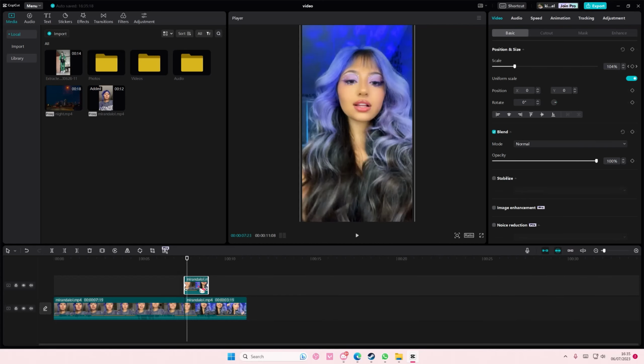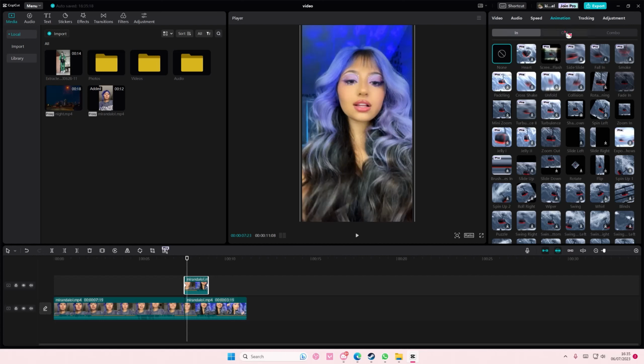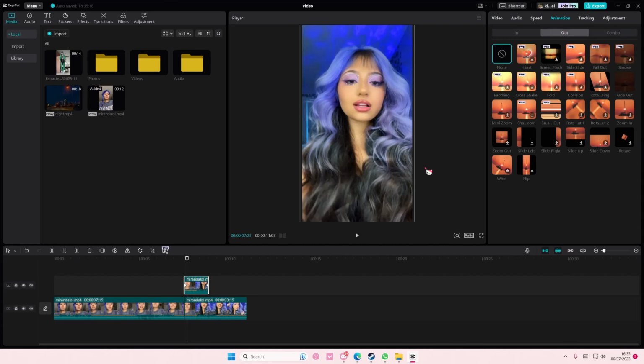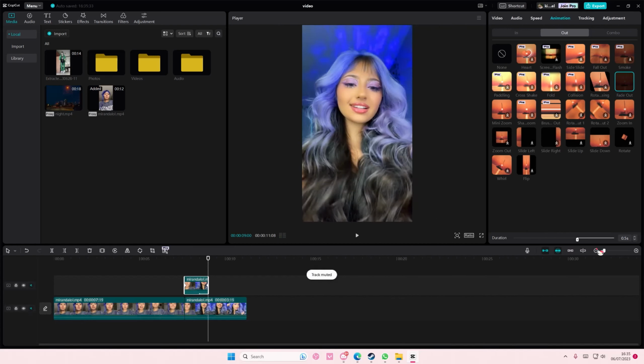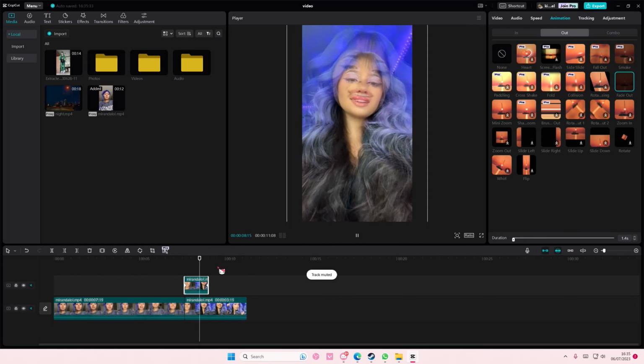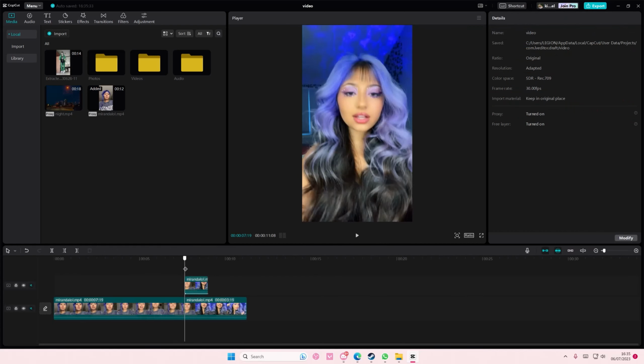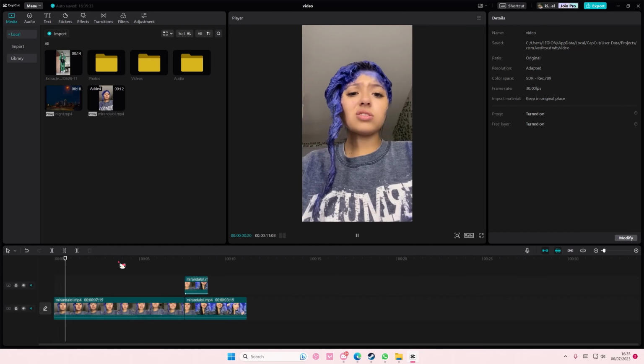Okay, so once you're done, you're just going to simply select animation and go to out and select the fade out animation, and just adjust the duration till the end of the video. And that's basically it. Super simple.